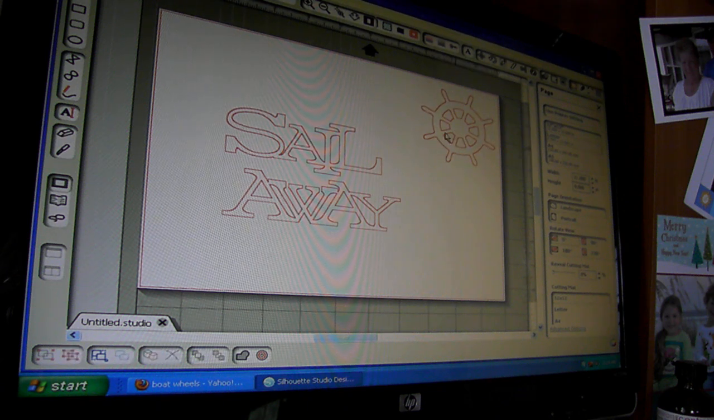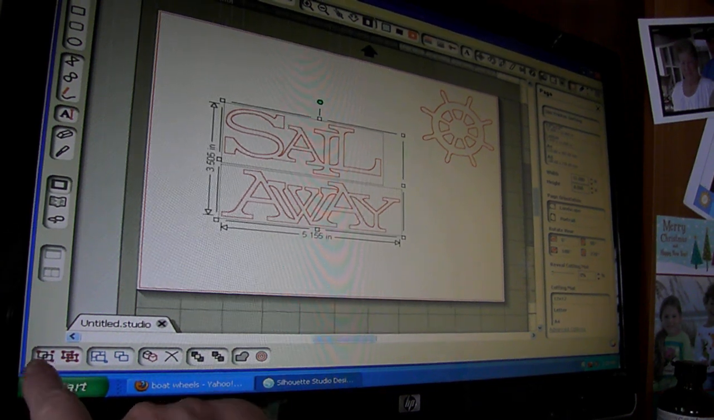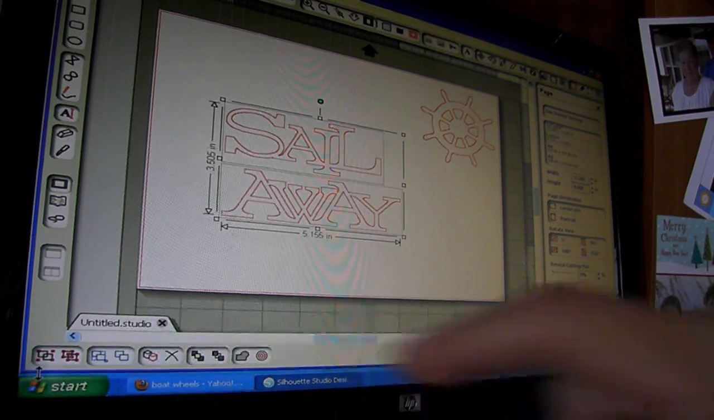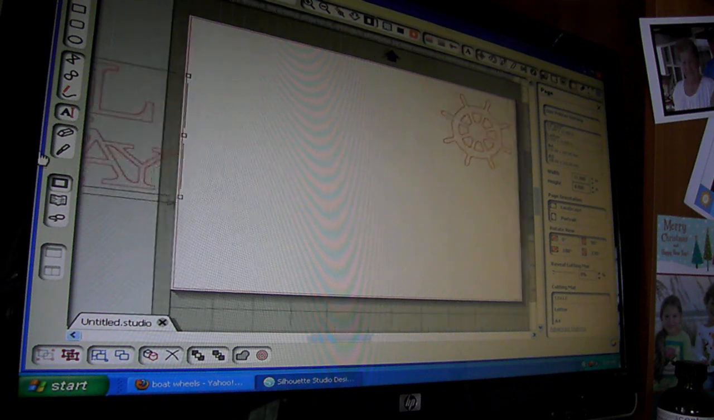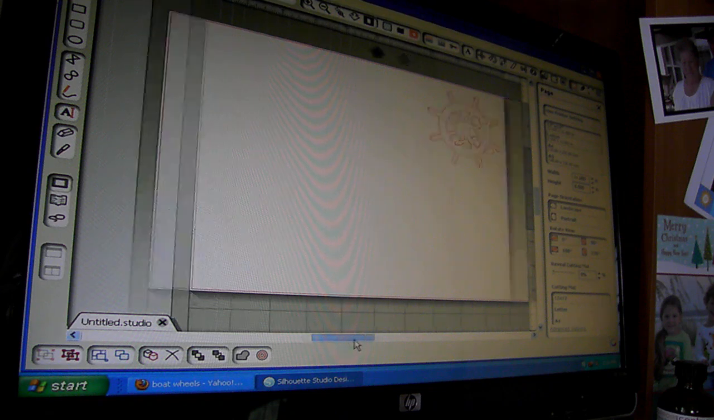Let me move it over here real quick, and I'm going to group these two back together, the sail away part. I'll draw a box around it, come back down here to this far left red box that's now highlighted, click on that and group that back together. So I want to move that totally off the page. So I will move it off over here. Let me get back to my mat picture.